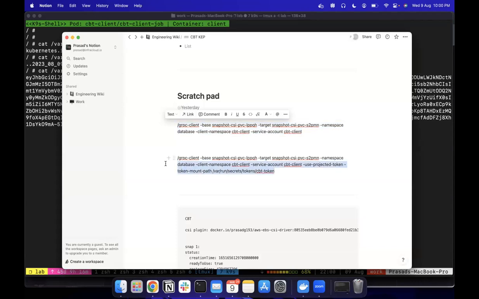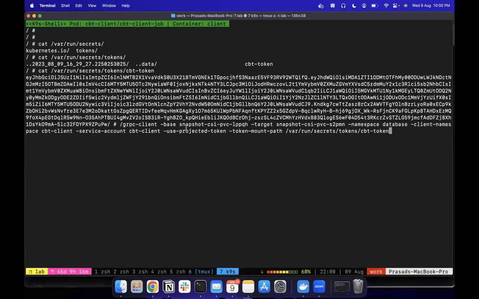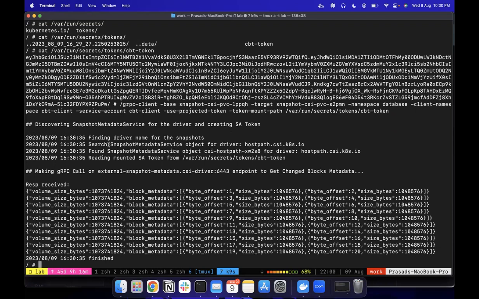The same CLI that I had created for this demo also has these two flags, which will tell it to use the projected token from this path. And the other parameters are the same: the source, the base snapshot name, the target snapshot name, the application namespace, the client namespace, and the rest of the parameters. If you call this, you can see, if you go to the workflow, right?